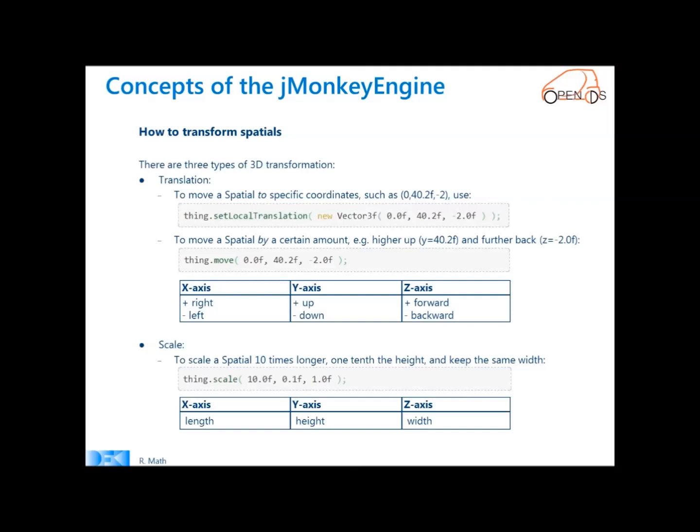For scaling, this is simpler. There is no local scale. There we have also 3 values: the length, the height, and width, dependent on the axis.